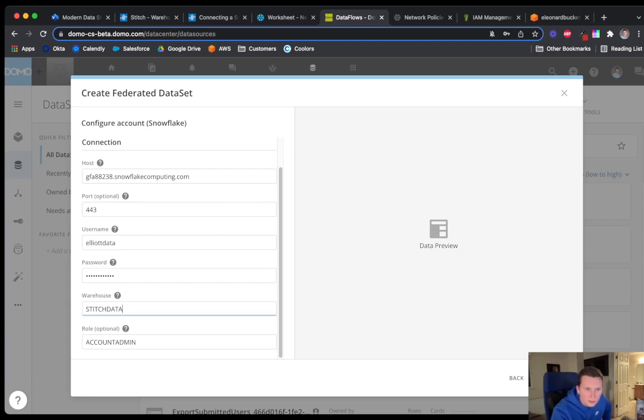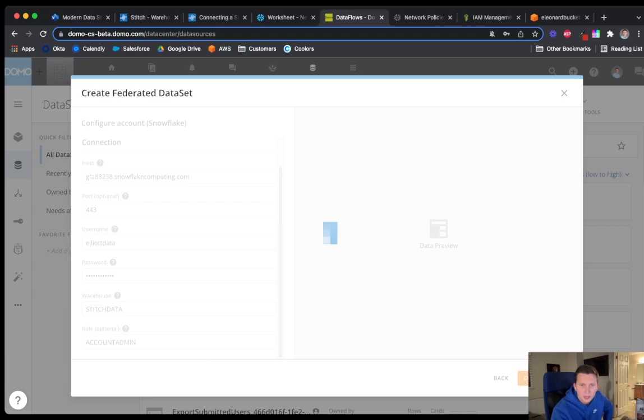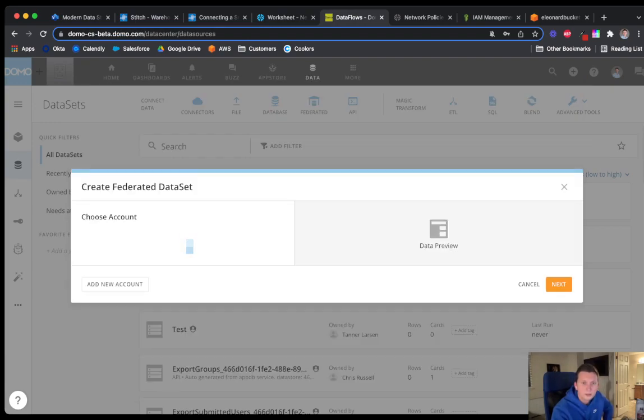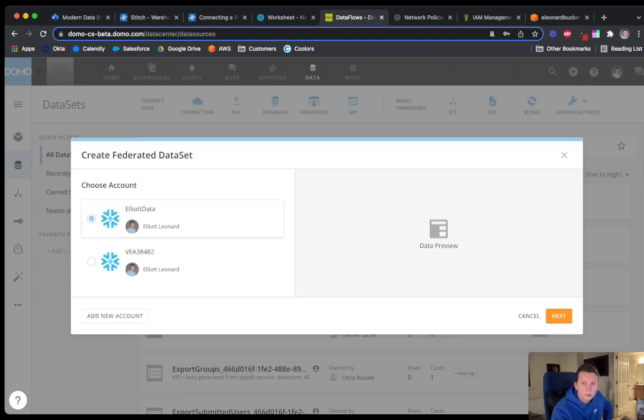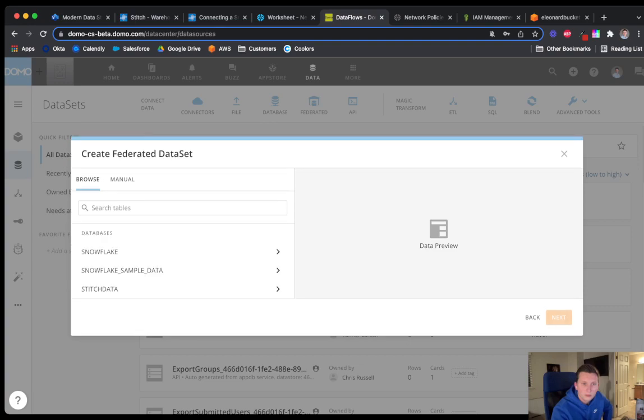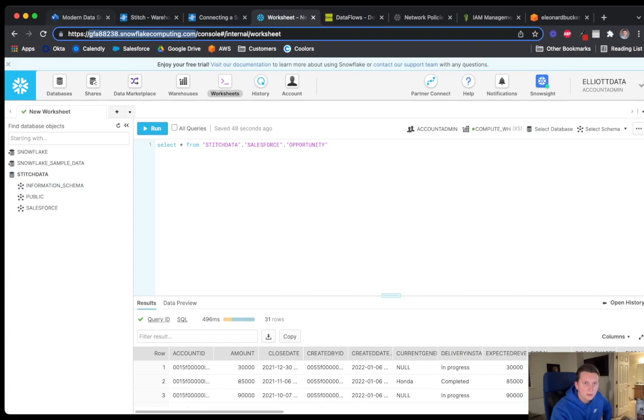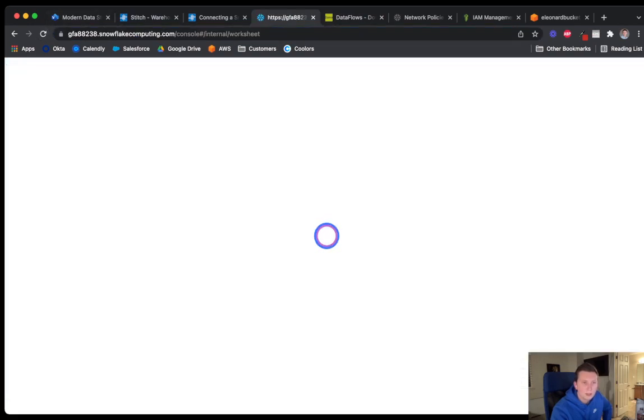Let's see, is that right? Yep, Stitch Data, cool. Now let's connect and let's see if this bad boy connects. Okay, awesome. So it looks like it's working. That's great. I just want to make sure that my S3 data came in.